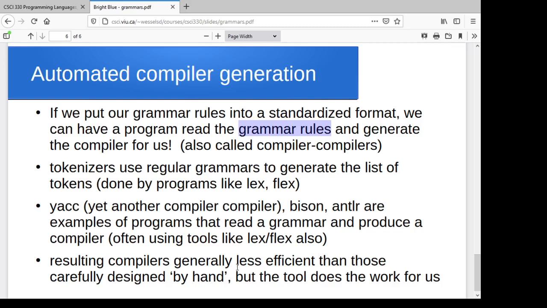It makes it easier for us if we can just describe the grammar rules for a language and say, okay, you go give me the compiler. Even if it's not as efficient as one I would write by hand, it's going to be correct, and it's going to be a lot faster for me than me sitting down and writing it by hand and getting it correct. So these are all things that we'll consider in greater detail over the next few sessions.